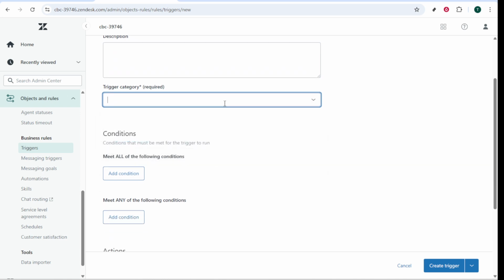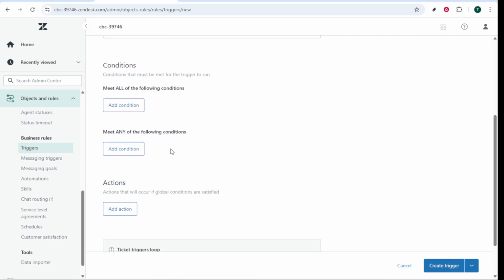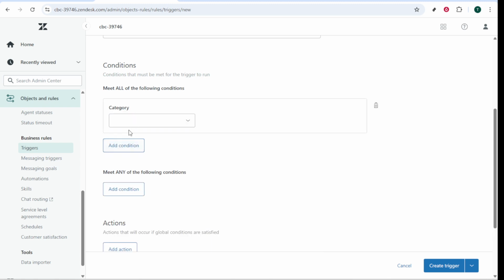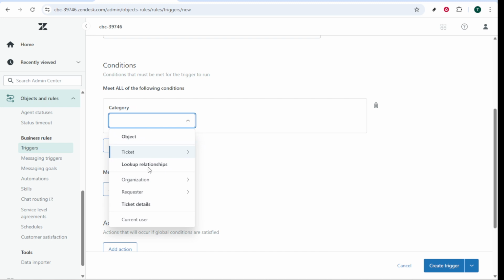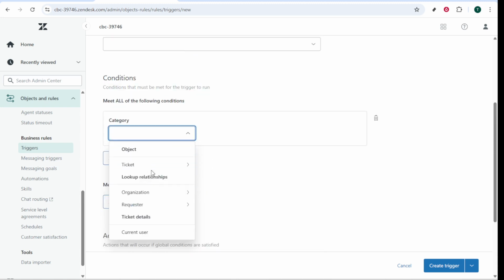The essence of each trigger lies in its conditions and actions. Conditions allow you to specify criteria that must be met for the trigger to initiate. These could be based on ticket status, requester's email domain, or virtually any attribute or field captured within Zendesk.